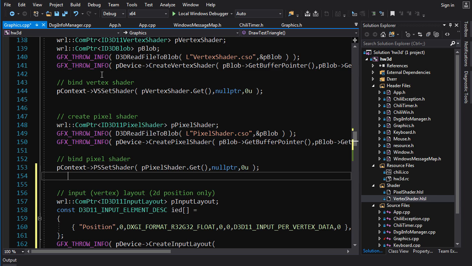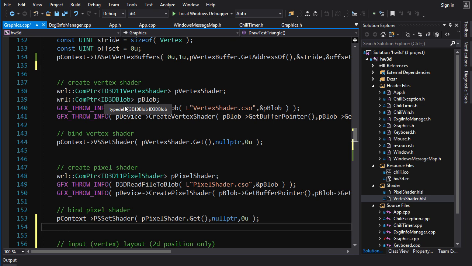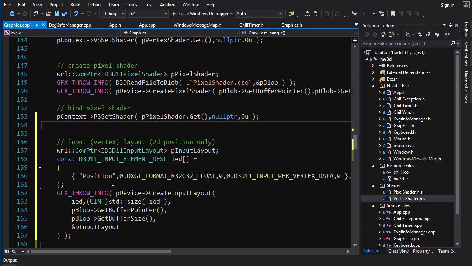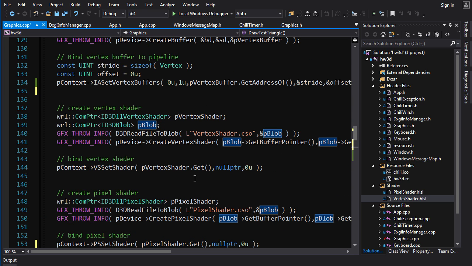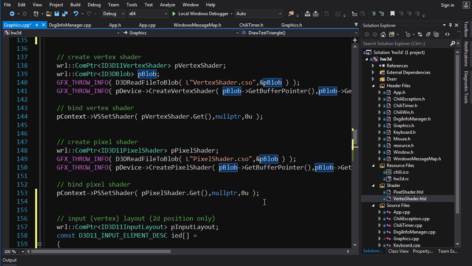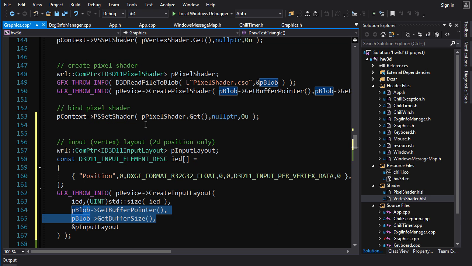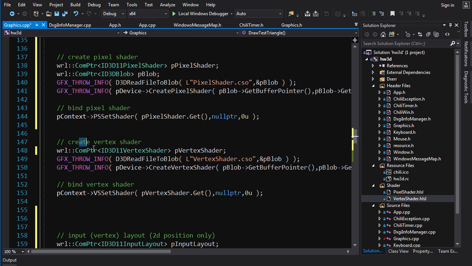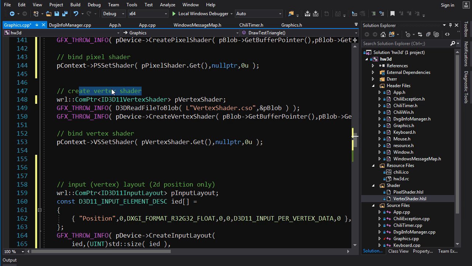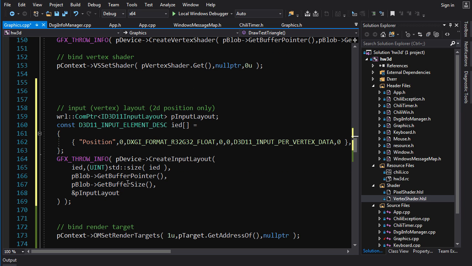Now we're also going to have to change the order we load our shaders in, because we need to use the bytecode from the vertex shader, but that blob gets overwritten when we load the pixel shader. So let's load the pixel shader first, the vertex shader second, and then that bytecode will still be in the blob, and we can use it down here. So that's going to look like this. We'll create the pixel shader first, create the vertex shader second. The blob still contains the vertex shader bytecode, and we can use that to validate our input layout.